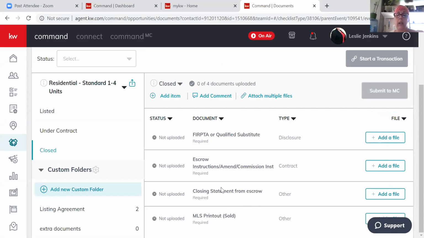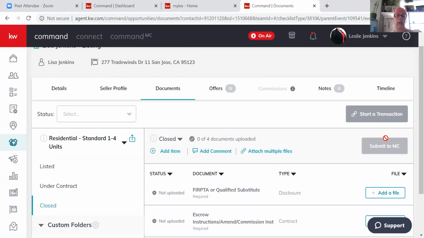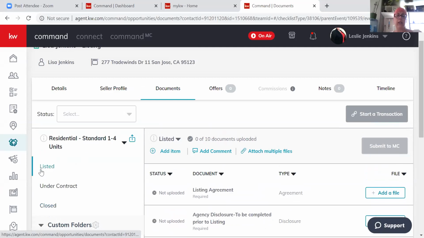And then closing has the closing docs, which I believe the office might be doing, or if your TC gets them, I believe that your TC will load them. And then the MLS printout listed sold. So once you do that, then you'll submit to MCA once your section is completed or once you need it. Mark will be able to give you feedback on your documents, and I believe that you'll get a tickler or an email from him through Command telling you if there's anything that needs to be revisited.